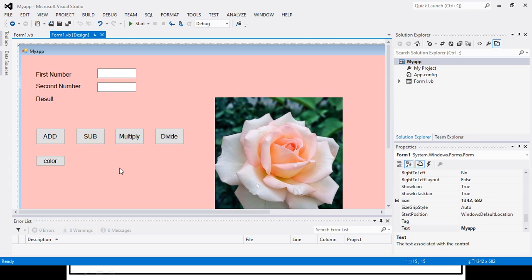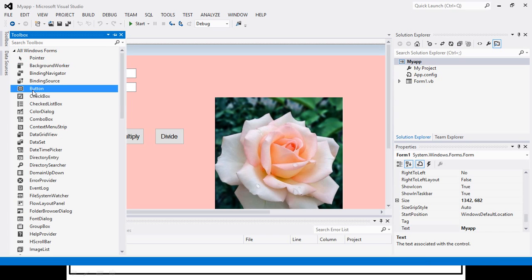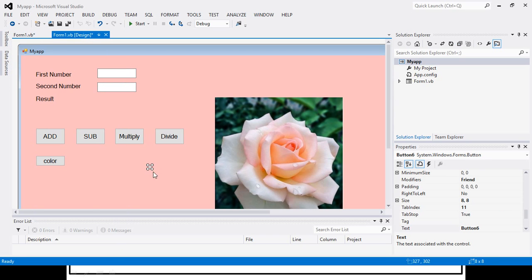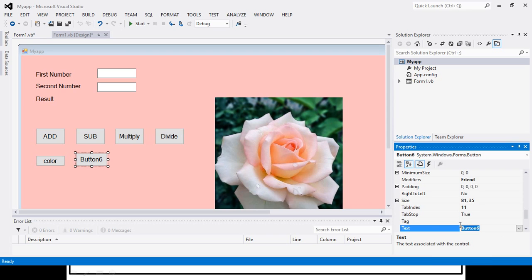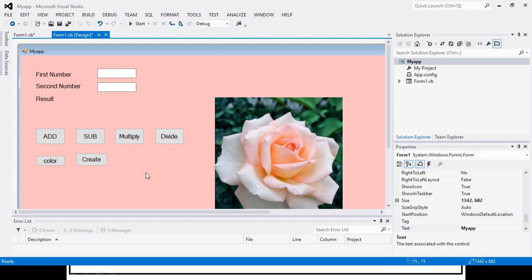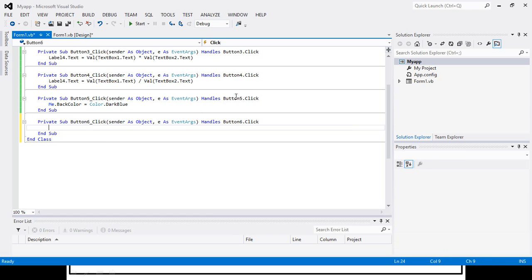Now our aim is to create a button at runtime. For creating a button at runtime, we'll take one button, and when we click that particular button, our new button should be created. So I will use one button here. I will give the name of that button as Create. So when I click on this Create button, it will create some new button. Okay, so I will write code for creating a new button.